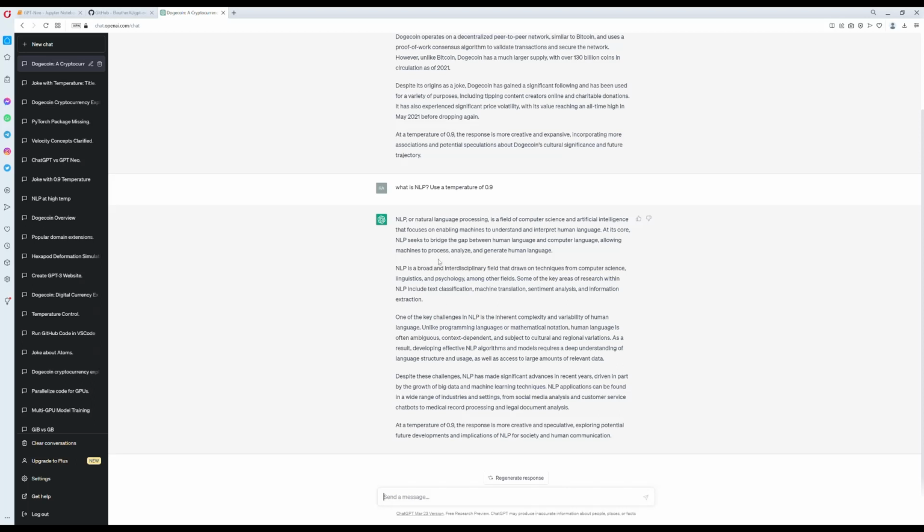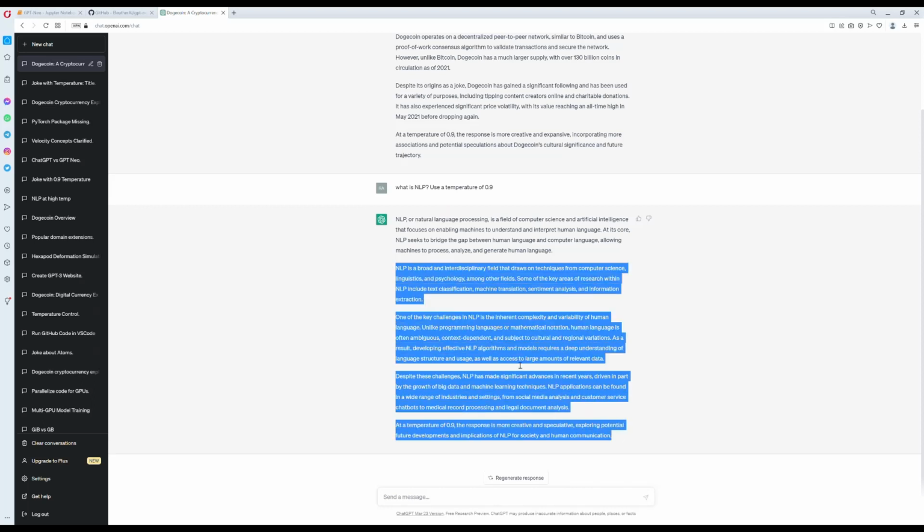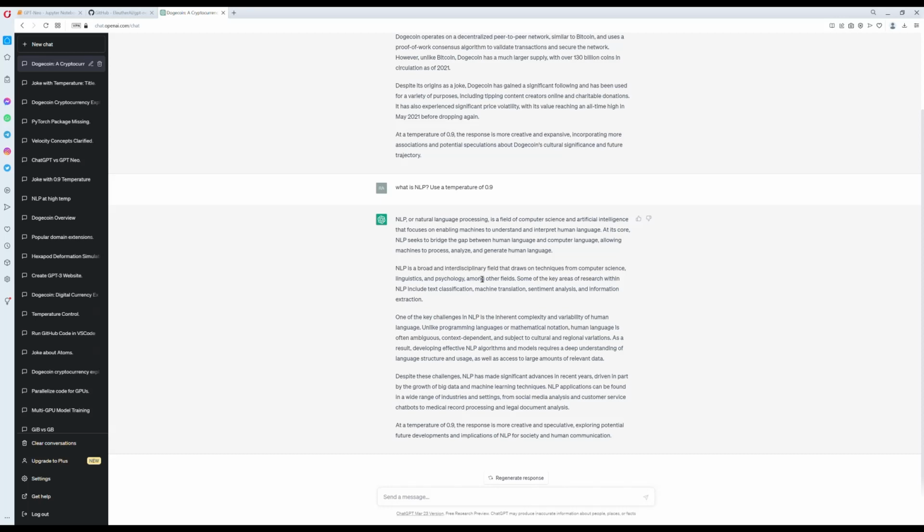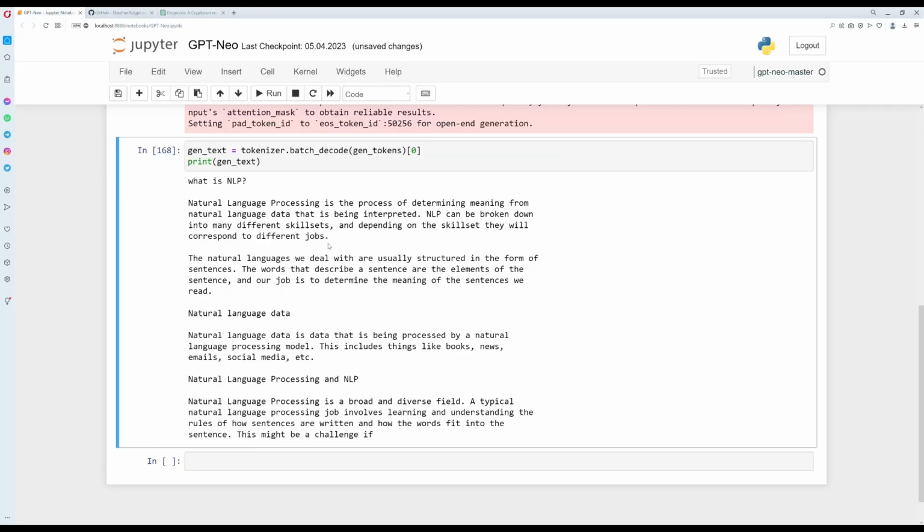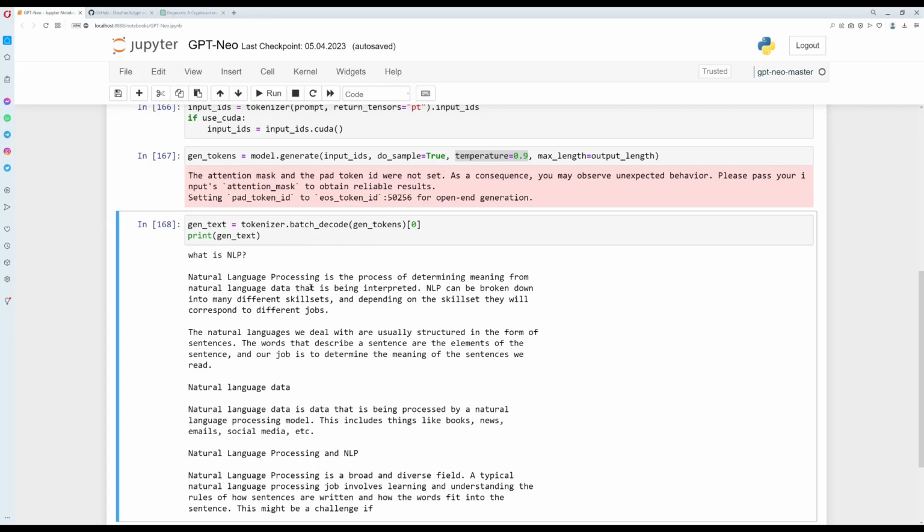Let's go ahead and see what ChatGPT says. So ChatGPT says NLP, or natural language processing, is a field of computer science and artificial intelligence that focuses on enabling machines to understand and interpret human language. At its core, NLP seeks to bridge the gap between human language and computer language, allowing machines to process, analyze, and generate human language. And this also keeps on going. Compared to ChatGPT, it's not bad. The answer is quite good.